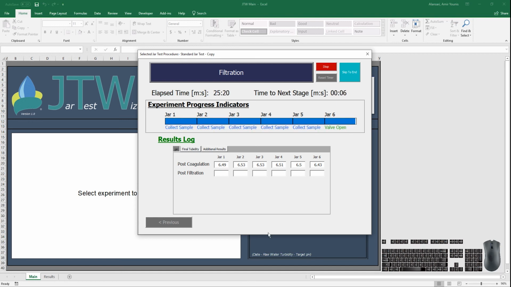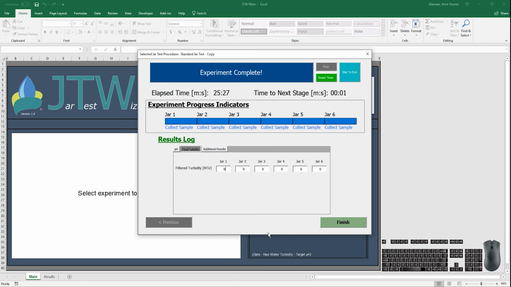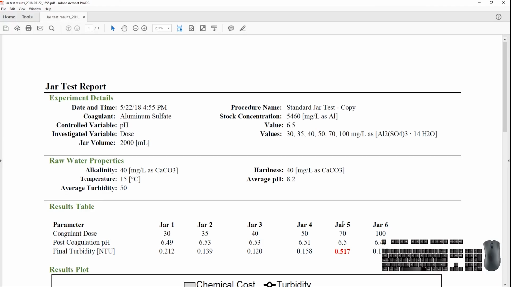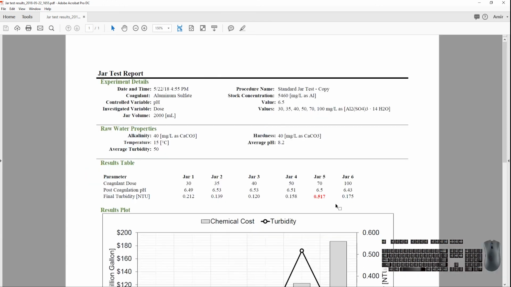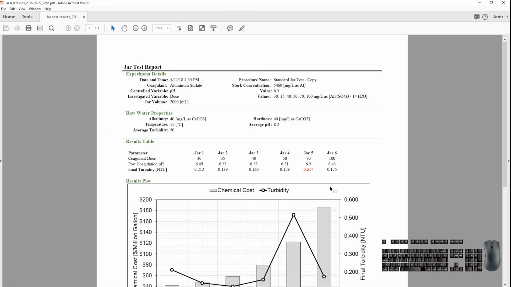Okay, so we're almost done with the last jar. And once the experiment is over, the status button will change from filtration to experiment complete. And before I click on finish to complete the experiment, I'm going to enter my jar test results here. And then I'm going to click on finish, and the first thing that JTWizard will do is copy the results to the results sheet and then generate the report that it will save to the folder that you specified earlier.